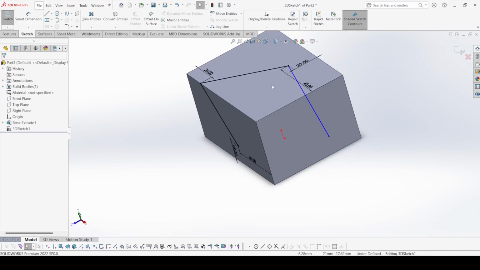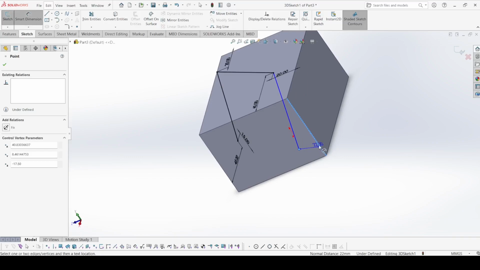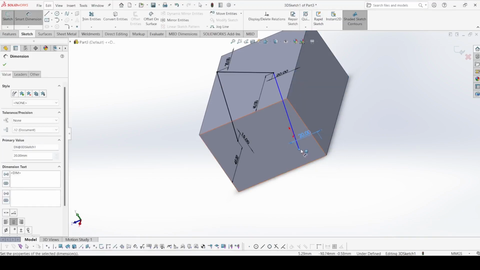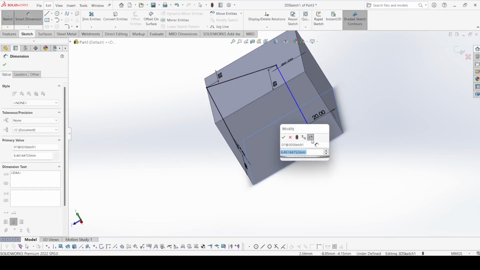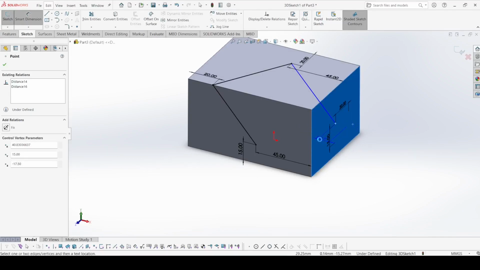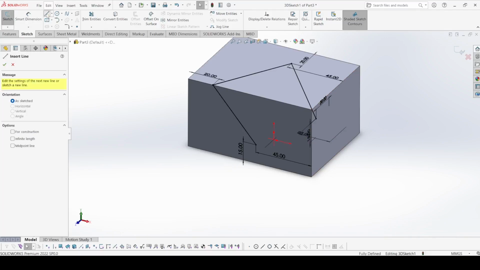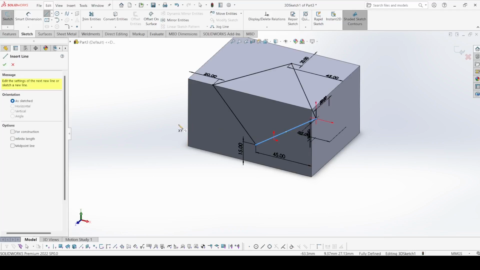Now select smart dimension and distance from here, sorry, not this one, select this face. Okay, so it is 20 mm. Apply OK. And distance from this plane, it is 15, and distance from this plane, it is 25. Now our line is fully constrained. Now again select the line and draw a line to join these 2 points. Apply OK.